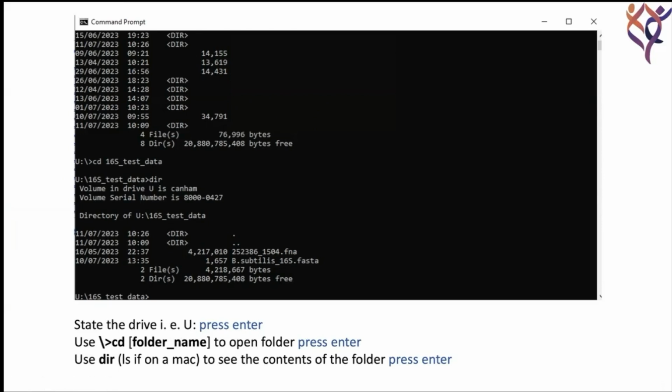For us, it's the U drive, so we press U and then colon and enter. And in order to open that folder, you use CD and then the folder name and press enter, and that will bring up the specific folder that you've named. And you can see the contents of that folder by using dir, or ls if you're on a Mac.